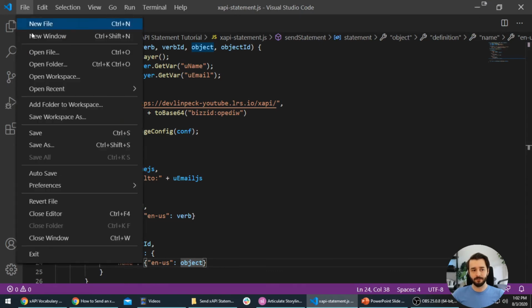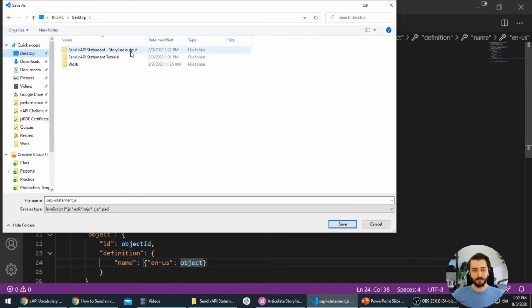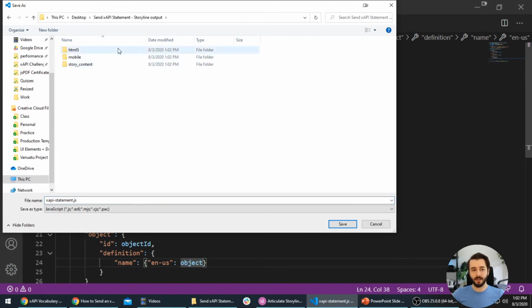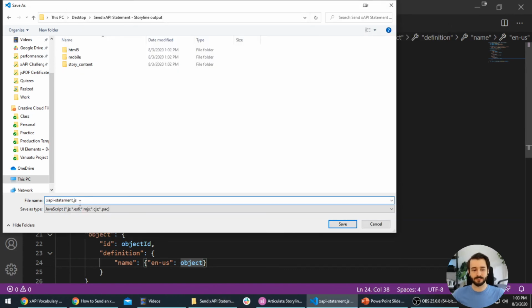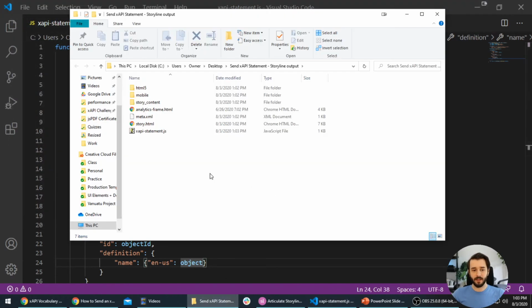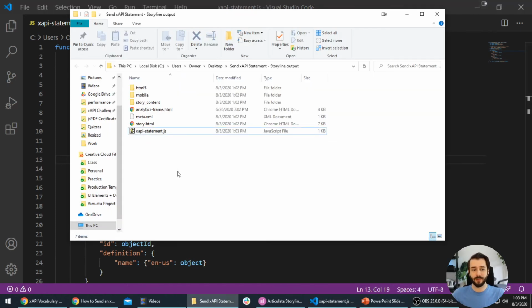I'm just going to go ahead and go to File, Save As. I'm going to go to my desktop. Here's the Storyline output folder. So this is the same folder we have open right here. So I'm just going to directly save as, press save, and as you see, that file is here now. Another way to do it is you could save this file wherever it is, go to that location and copy it, and then you can paste it into this folder. So there's one more thing we need. Earlier I mentioned that xAPI JavaScript wrapper.